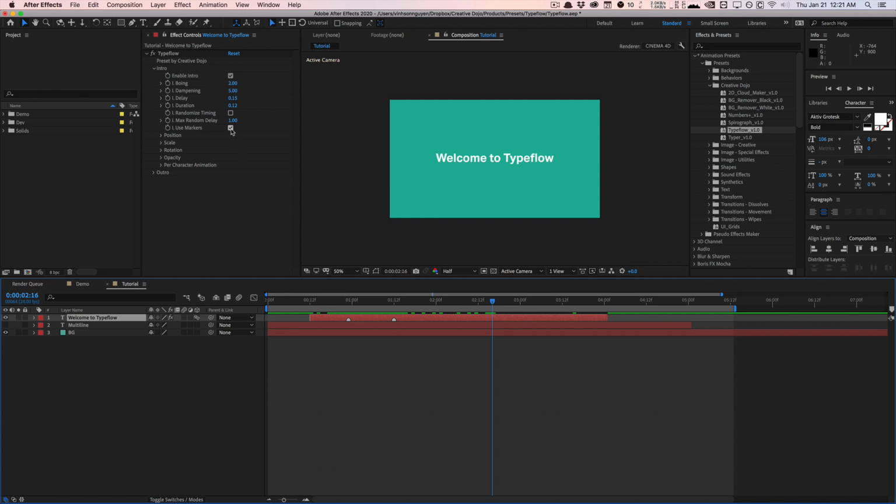And markers will not work with randomized timing. And so I assume that if you're using markers, you kind of want things to go in sequential order, which is why you're using markers in the first place. So we can even disable the use of markers to begin with and ignore it altogether.